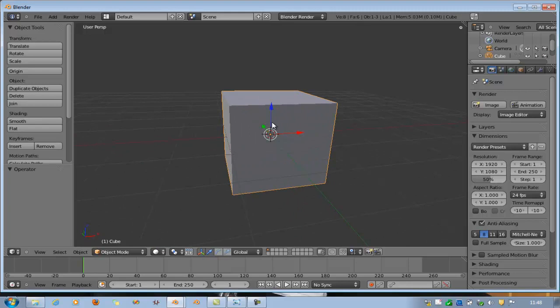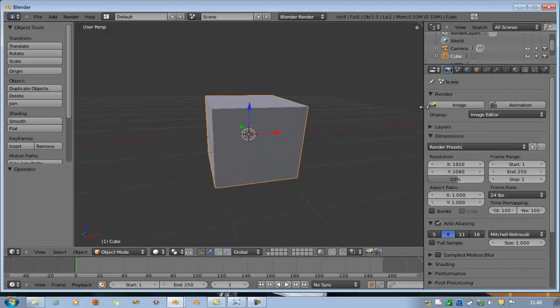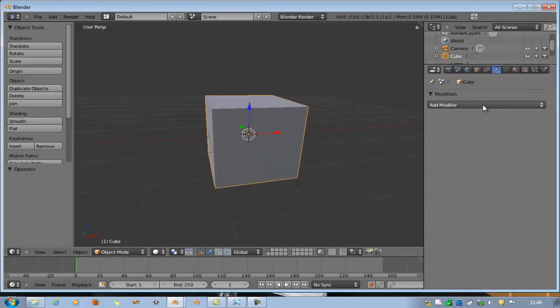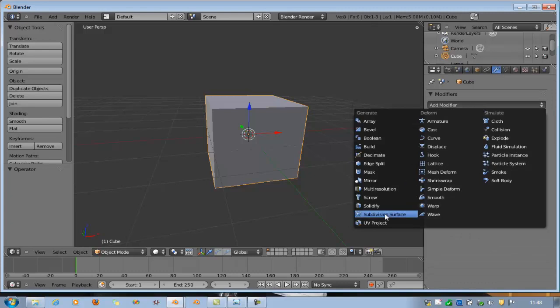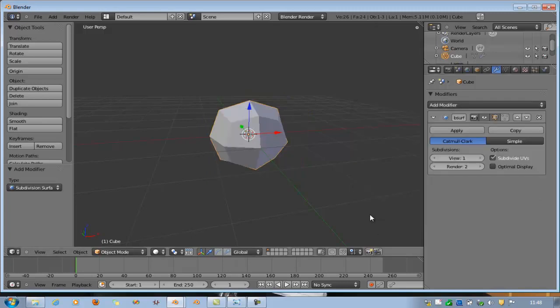With the default cube selected, I go to the modifiers tab. I click on add modifiers and I go down here under generate. We have generate, deform and simulate. Under generate, I click on the subsurface division. Okay, I click on render twice and I click on this as well twice. Okay, just to sum up, just equate each to 3 and 3.